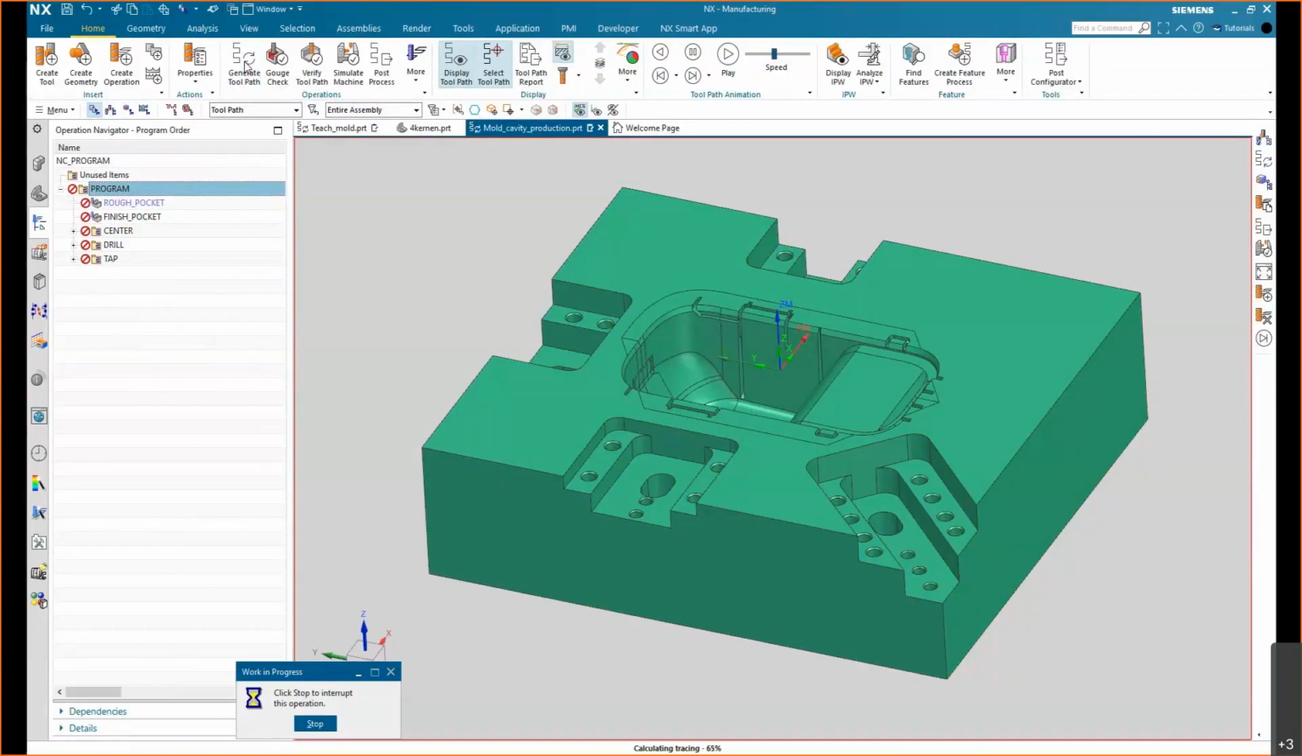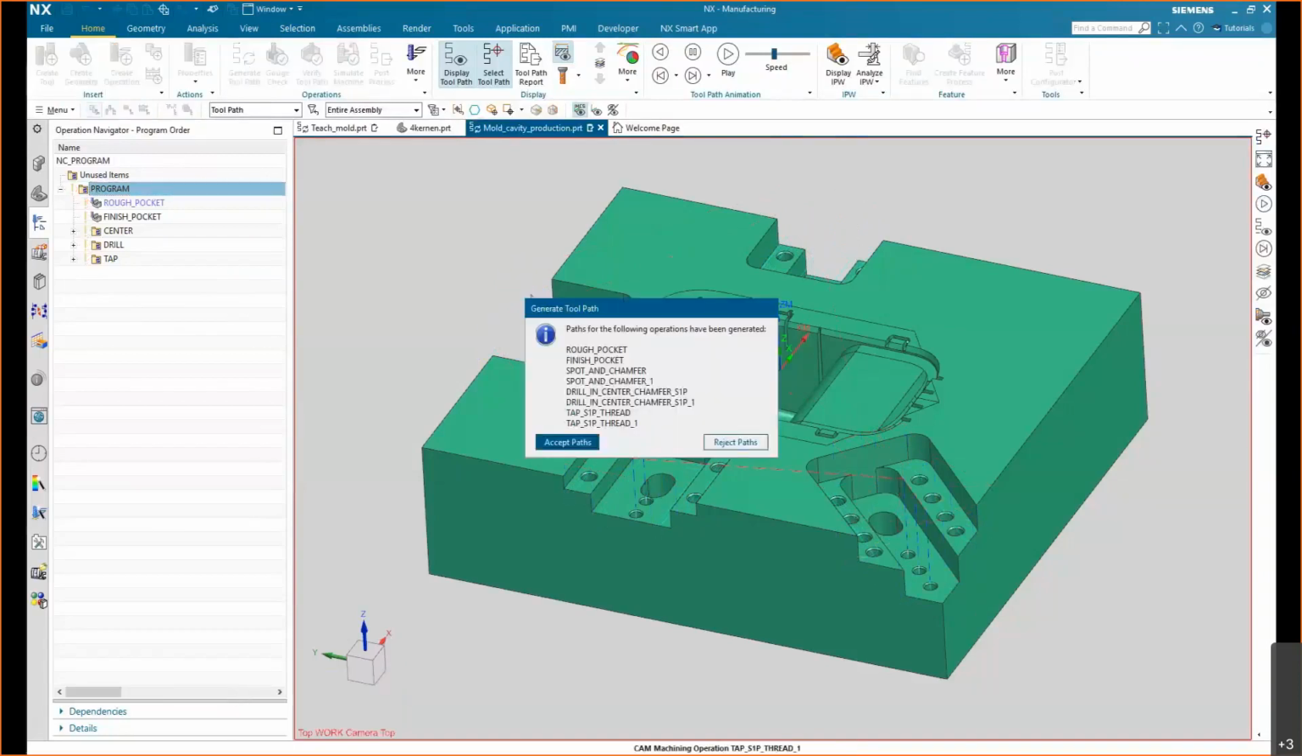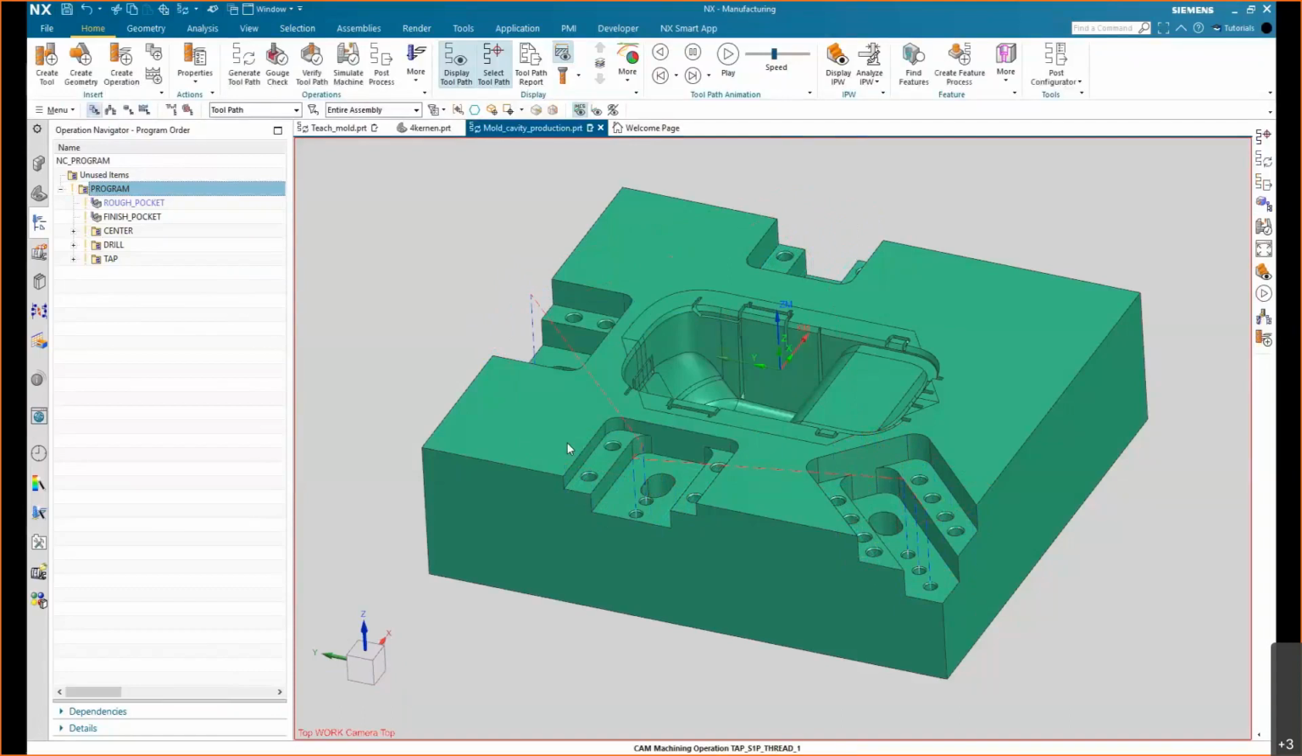So after generation of these operations, I already have my toolpath available. As you can see, it's coming up now. In my case, with the slider and all the holes, like spot drill and tap, this will take 30 seconds. And so it's a roughing operation in there.